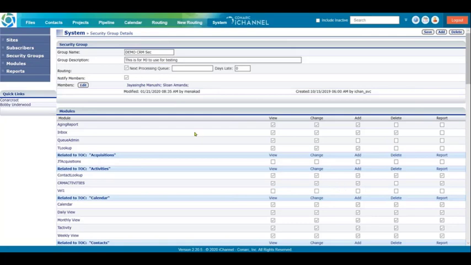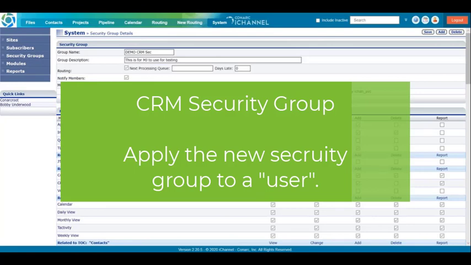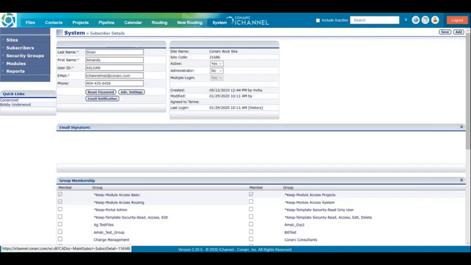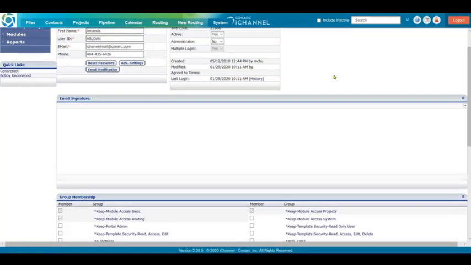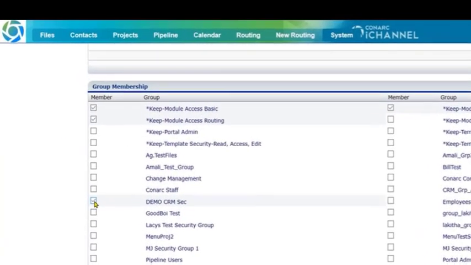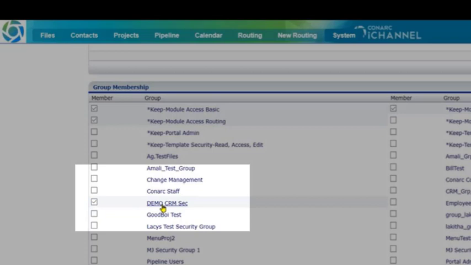Now, the next thing you would do is start applying it. That means we have to put individuals in this security group. In this case, Amanda Sloan has been placed into this security group. If I look at her subscriber information, since she's an internal user who accesses iChannel, I've come in and applied that new security setting to her profile. She's in this group right now.